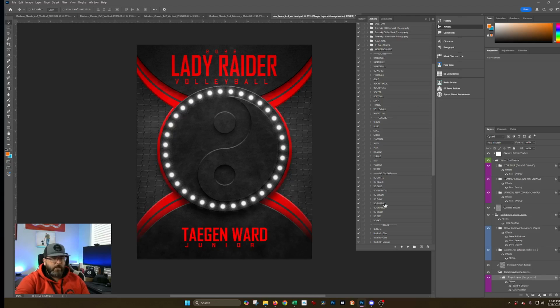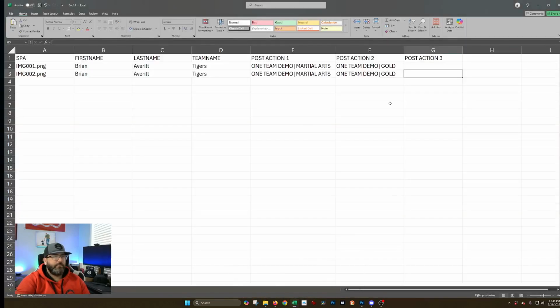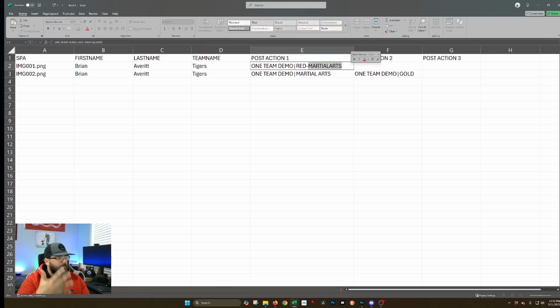So now if I wanted to call just this one action here in my text or my CSV, I would just change this to that. And that means I wouldn't need that one. And that'll give me the red text with the martial arts symbol.